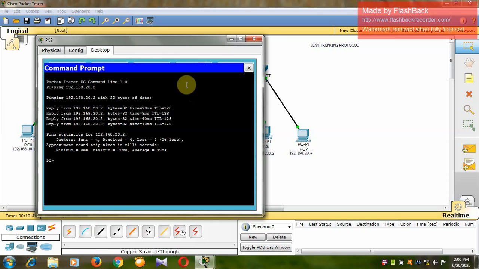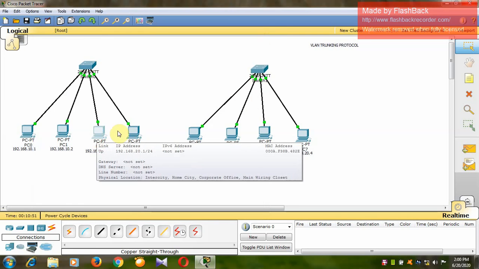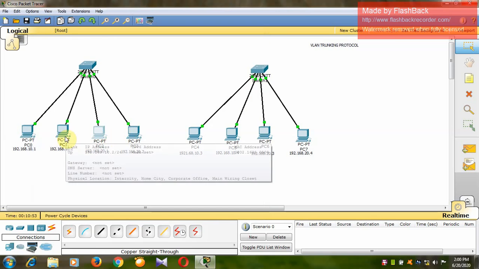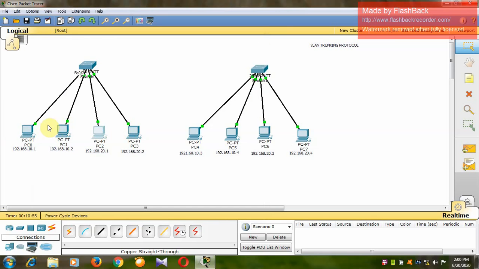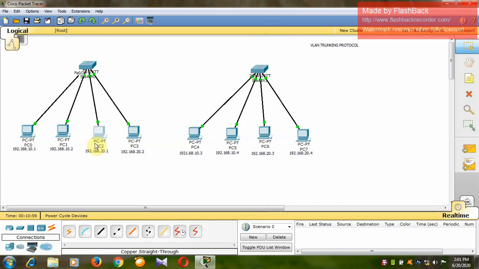Okay, so that means here these two belong to the same network, these two belong to the same network, but these two, as well as these two, are separated from each other by the networks. Even though they belong to the same VLAN, VLAN 1, they are under different networks. So for the devices under the same VLAN to communicate, they must be under the same network.